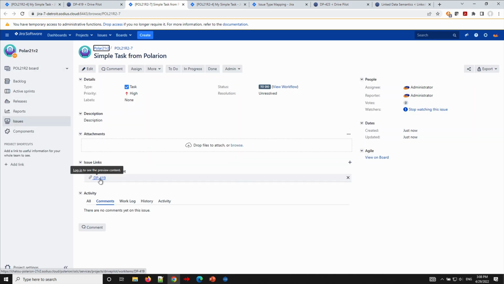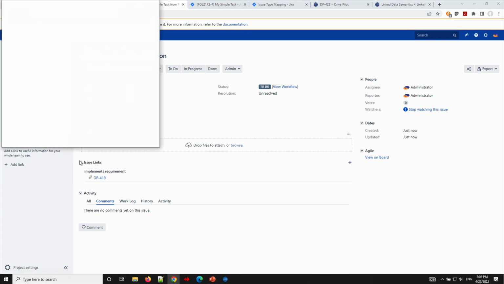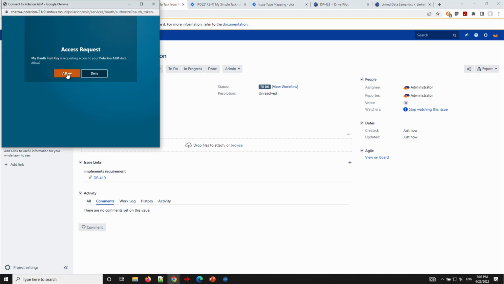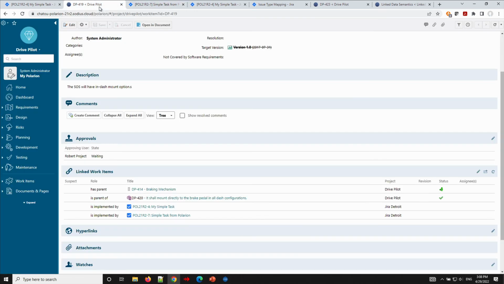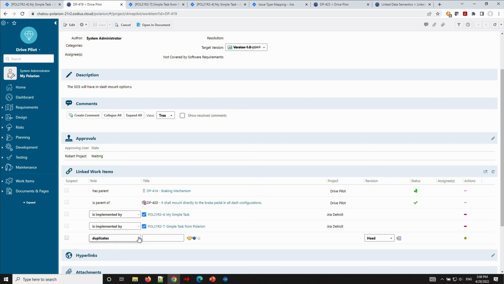So now you can see that I have that backlink back into Polarion, and I can actually see those artifacts live within there. So that gives you a sense of how simple it is to create a new artifact from Polarion, as well as make sure that you save that Polarion artifact to finalize that link.